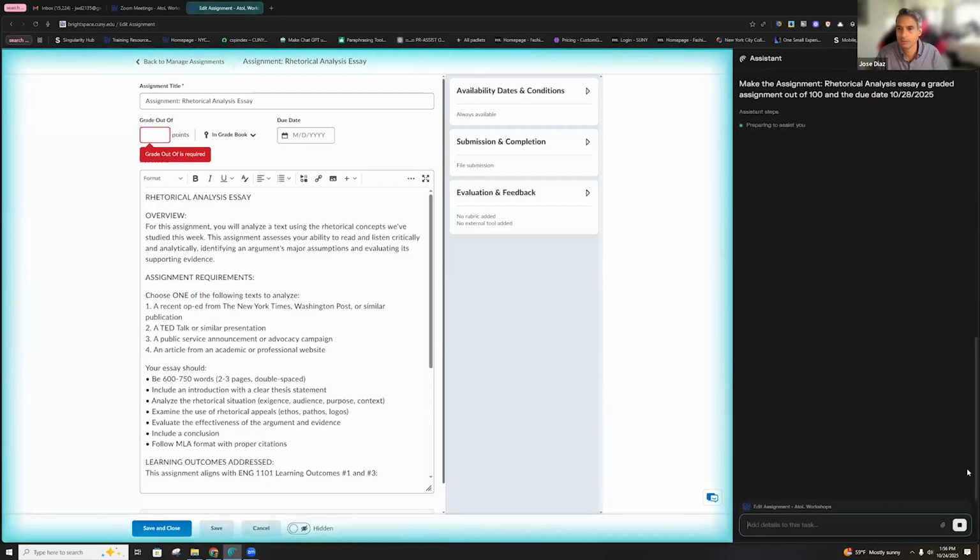Preparing to assist you. Okay, there we go. So it's taking a screenshot so that it can analyze the window we're looking at. It's using images to analyze, and once it understands what it's seeing, there it goes. It put 100. You saw that? It put 100 in the points for the assignment, and now it's going to do the due date.